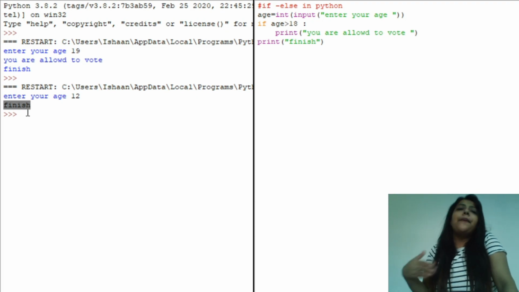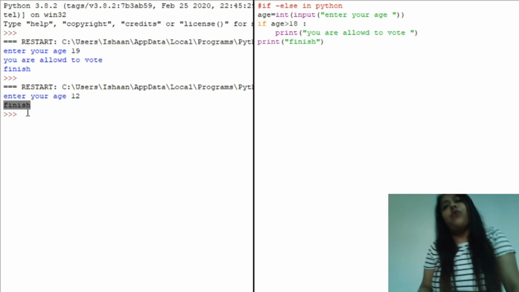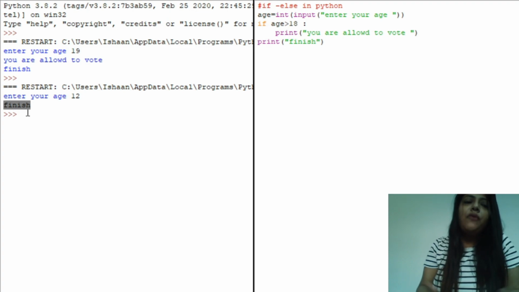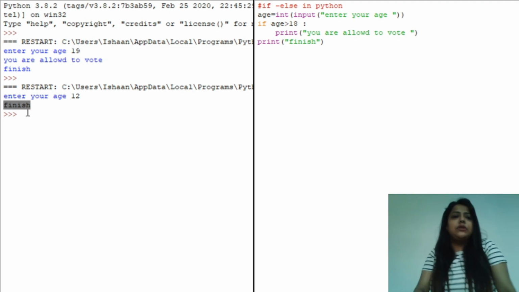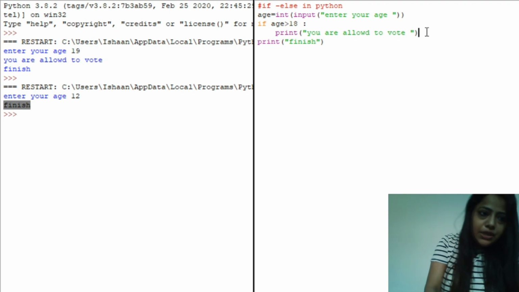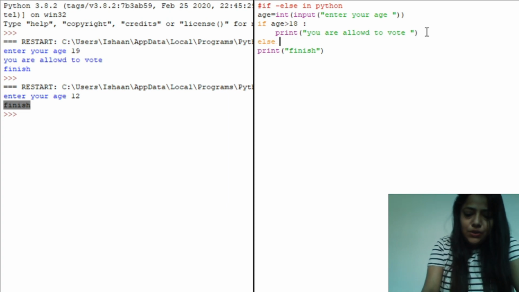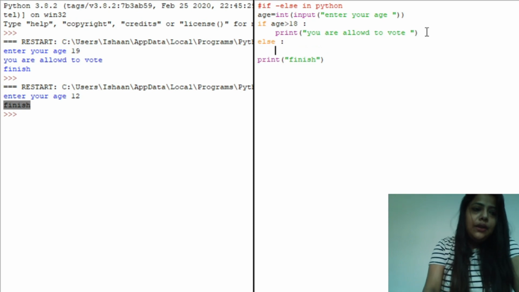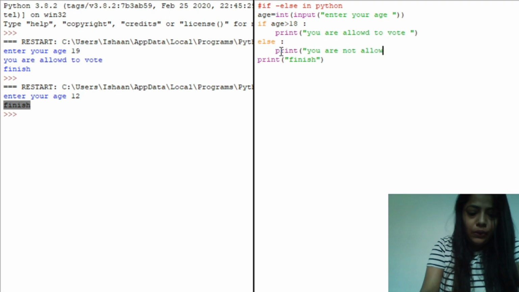Now suppose you have to execute certain statements even when the condition is false. This was the example of when your condition is true. But what if you want to execute a statement even if the condition is false? So we have a variation of if, that is if else. There is one more keyword, that is else. You write this and a colon, and again after leaving some spaces, that is indentation, suppose I print here: you are not allowed. Obviously, if your age is less than 18, it means you are not allowed to vote.